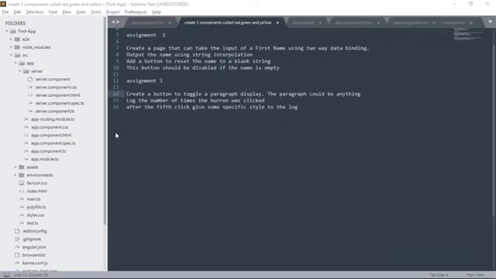For assignment number 3, we have to create a button to toggle a paragraph display. The paragraph could be saying anything. After that, we have to log the number of times the button was clicked. And after the 5th click, we have to give some specific style to the log. So this seems like a pretty easy thing to do.